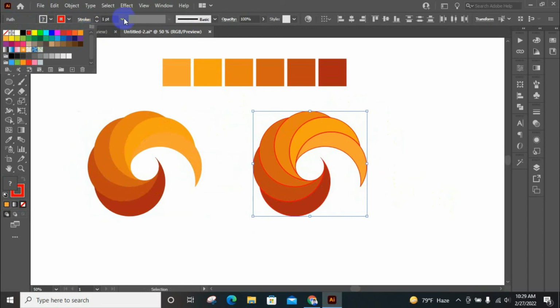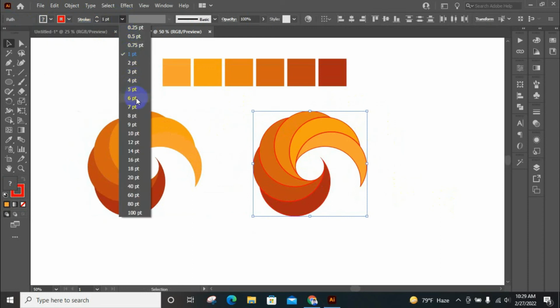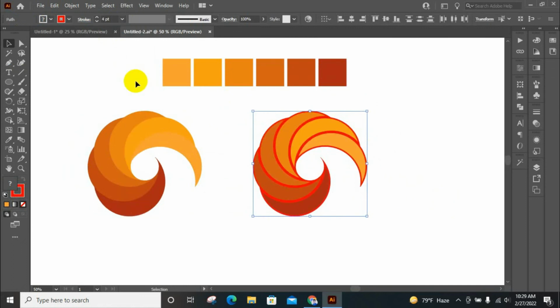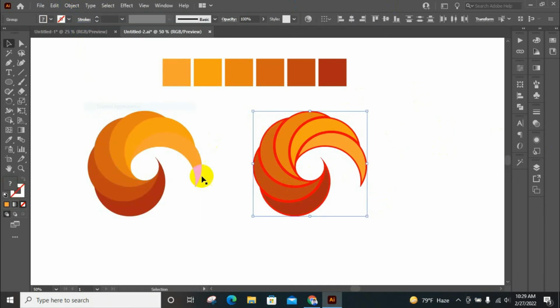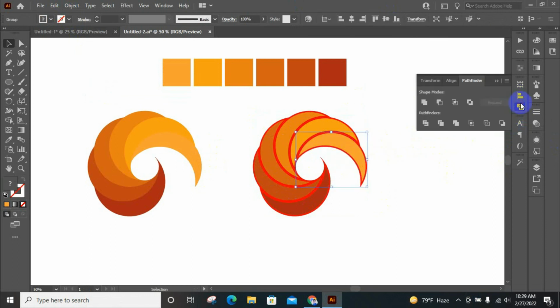Increase this stroke value. Now select this and go to Object, Expand Appearance and Expand. Select these portions and go to Pathfinder. Select Subtract to remove the outside edge.